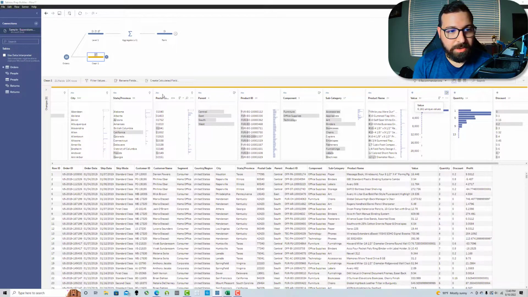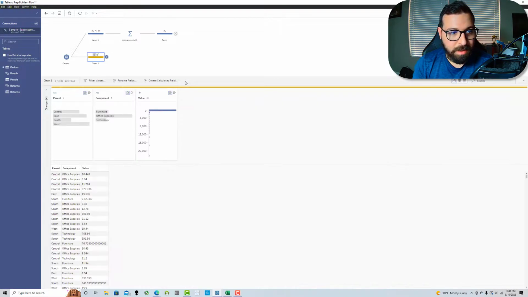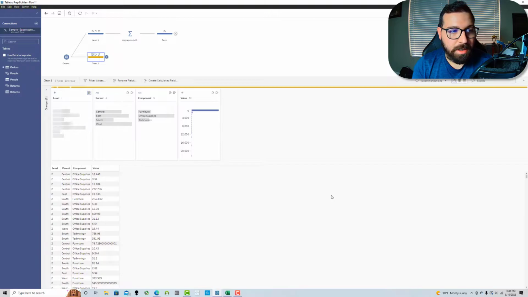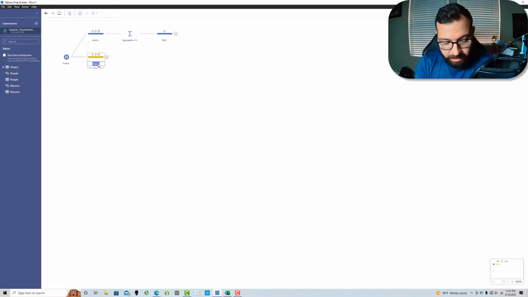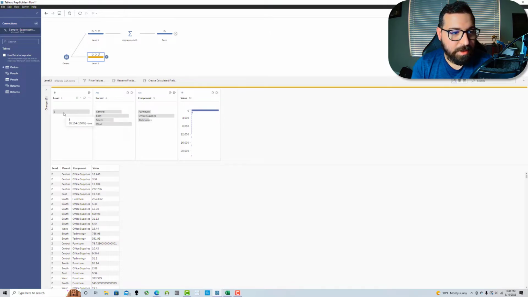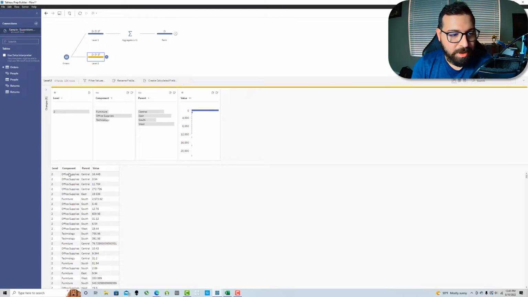And I'm going to click parent, component, and value, and keep only those fields, and I'm going to create a calculated field. I'm going to call this level, and it's going to have a value of 2. All right, we'll call this step level 2. So now we've got level with the value of 2. We've got our parent here, and if we want to look at it in a similar format, it's component, what the parent for that component is, and then the value.